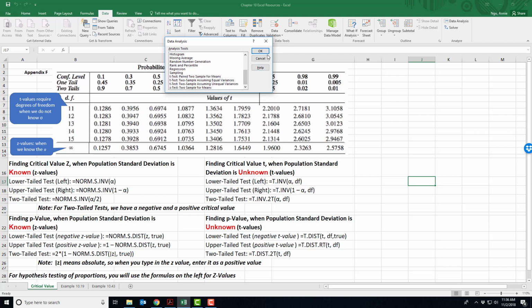Now, if you haven't added the Data Analysis Toolpak, I have instructions in Canvas on how to do it, whether you have a Mac or a PC. Please click on that and follow the instructions to add the Data Analysis Toolpak.